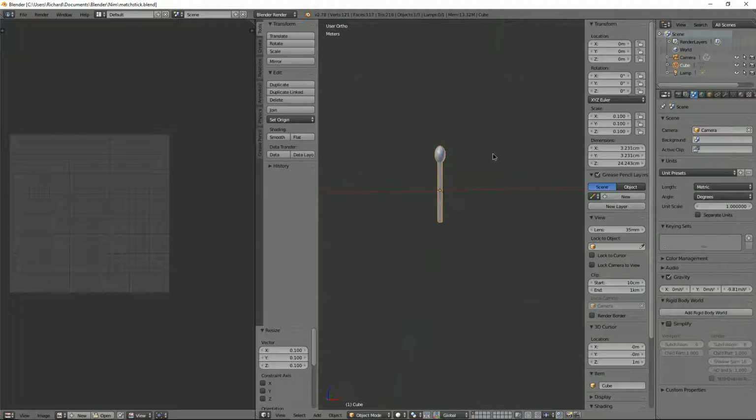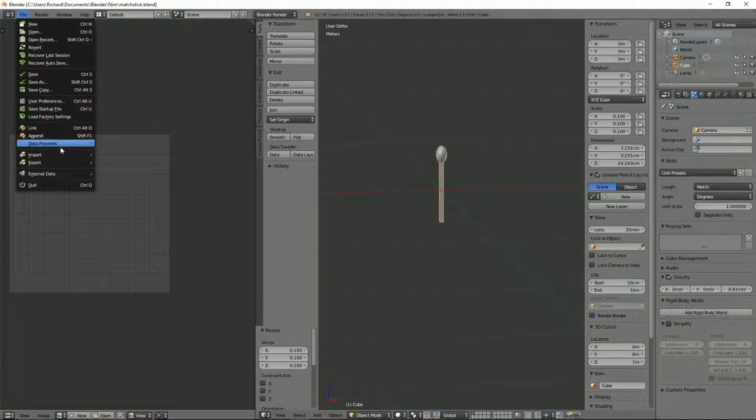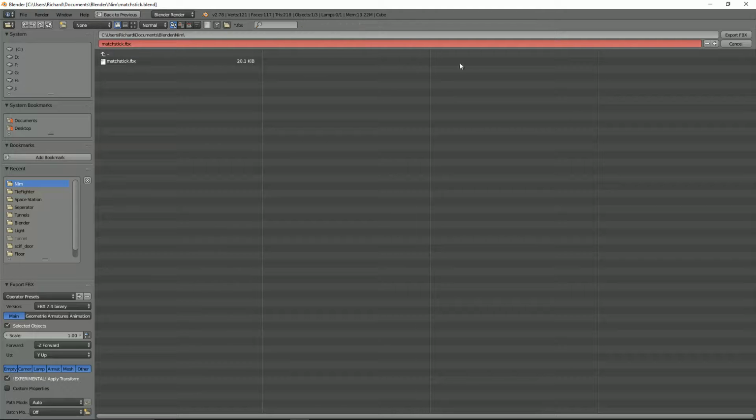Because we can always do a little bit of work in Unity, but I wanted to get it in roughly the right scale. So let's export that again. I think we should do that. Export FBX. Matchstick to FBX. It will complain because it already exists, but that's fine. It should have already done selected objects and apply transform, which it has.